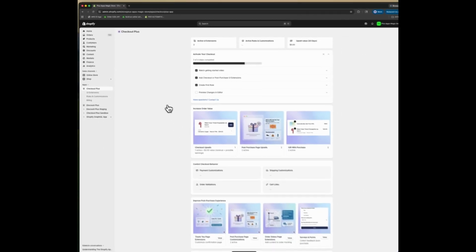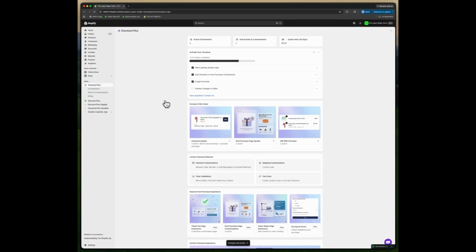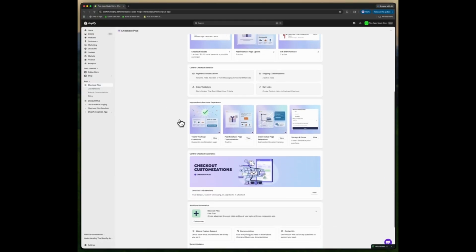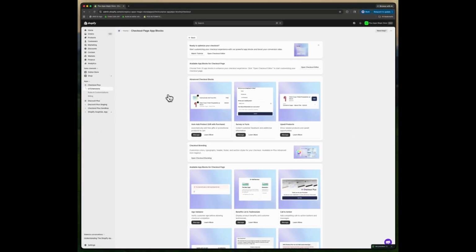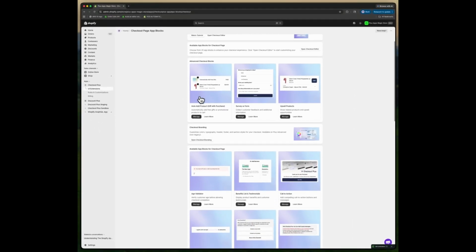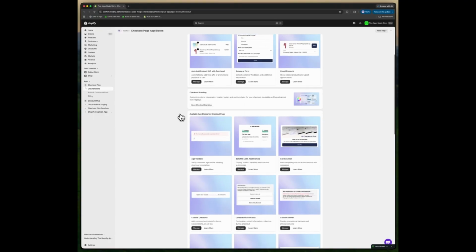Okay, first, you're going to want to open up the Checkout Plus app. When you have the Checkout Plus app open, you're going to want to scroll down and find the checkout customizations. Here, you're going to want to click View. And once you click View, it's going to take you to the list of all of the checkout customizations available to you with the Checkout Plus app. We're going to want to find the custom checkbox. Let's go ahead and click Manage.